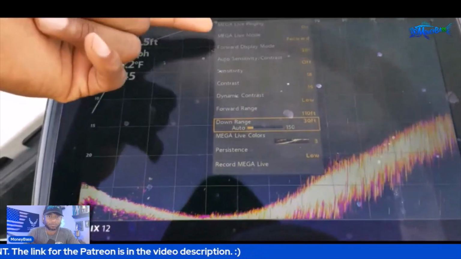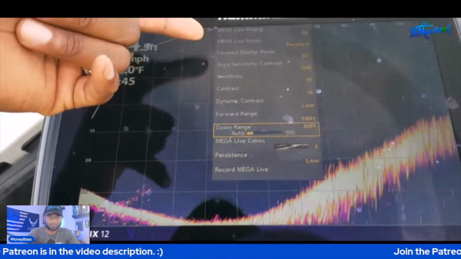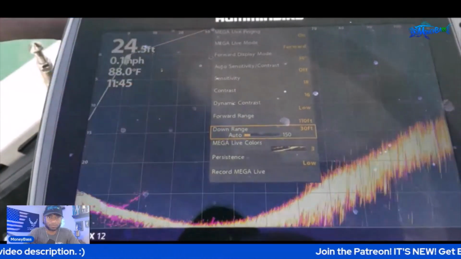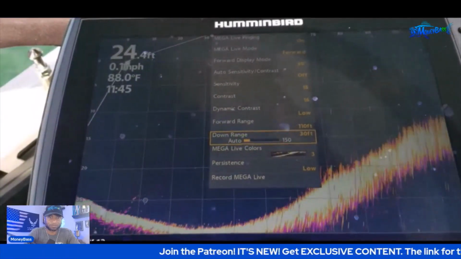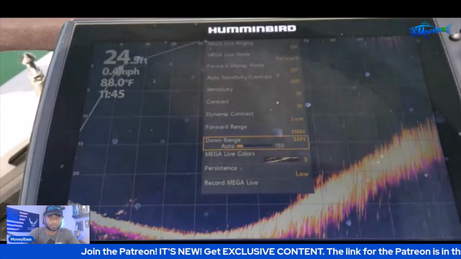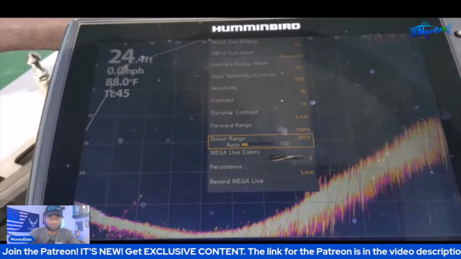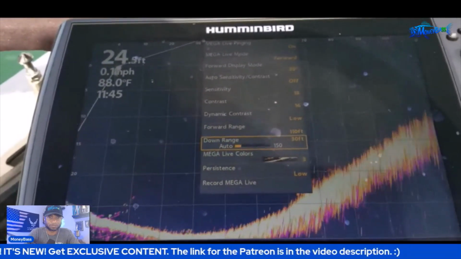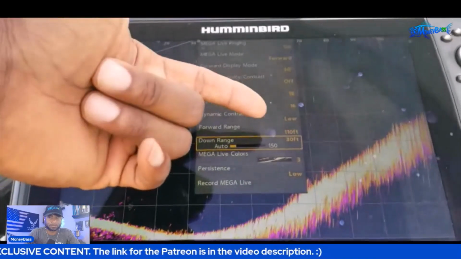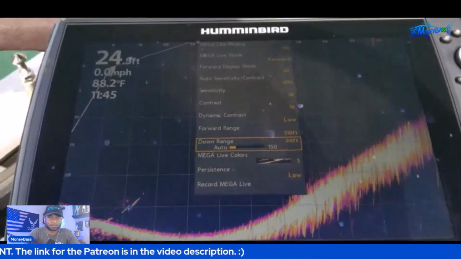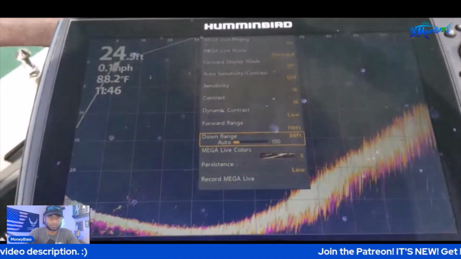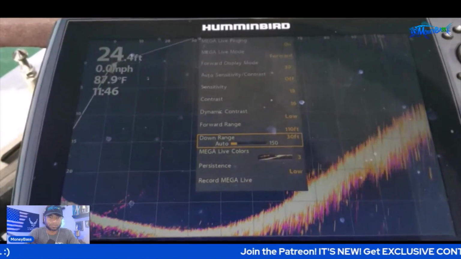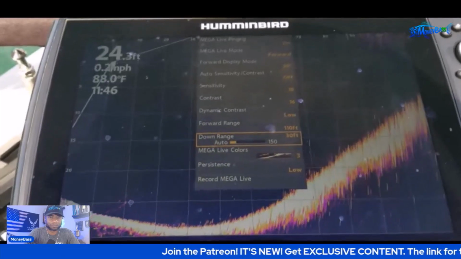All right, so we have Mega Live pinging on. Mega Live mode is forward. I have my forward display mode set to 30 degrees. Auto sensitivity and contrast is off. Sensitivity is at 18. Contrast is at 16. Dynamic contrast is low. I have the range set on around 110 feet on that one. The down range is set on 30, and I was using color palette 3. Persistence is set on low.